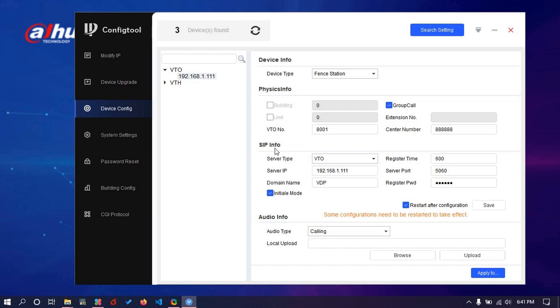Okay, for the SIP information, I'm going to set the server type to be the VTO. I'm going to set the registered password. I'm going to set it at admin123. The server port will be 5060 by default. This information, no need to change it. Only that is to be changed on this side. And then I will click save.